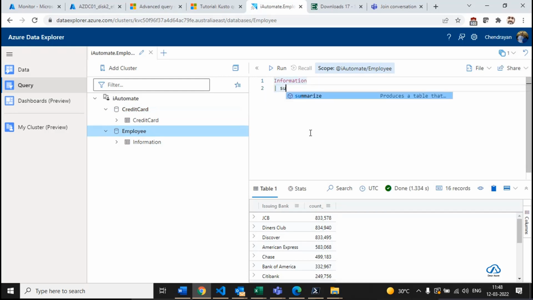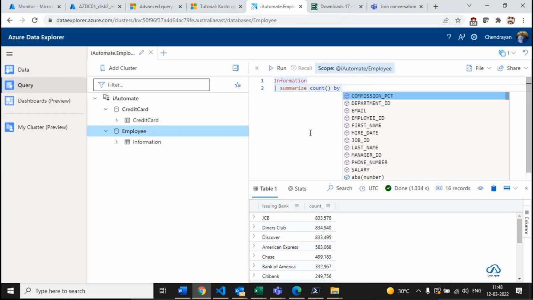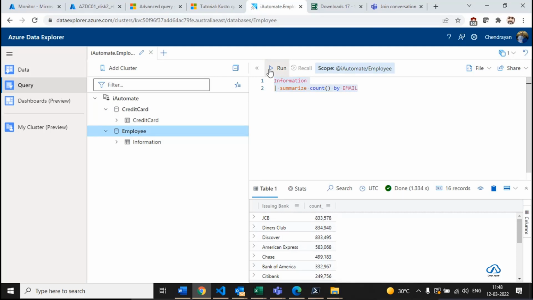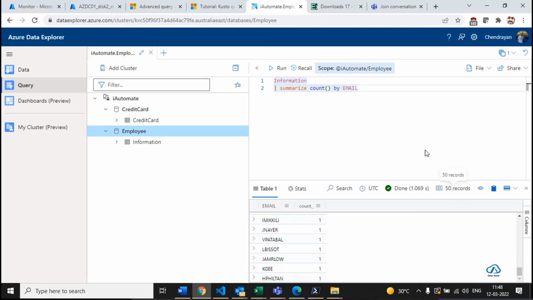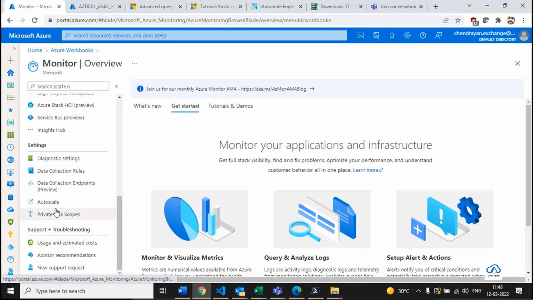So I just say summarize count by email. So I can come to know. Yeah, email is going to be unique, so I'll get every record. So I get 50 records, something like that. So similar logic is what you are going to apply here in your workbook.